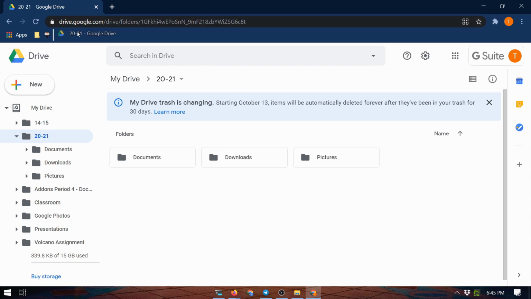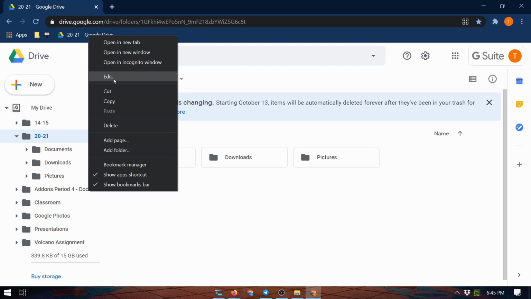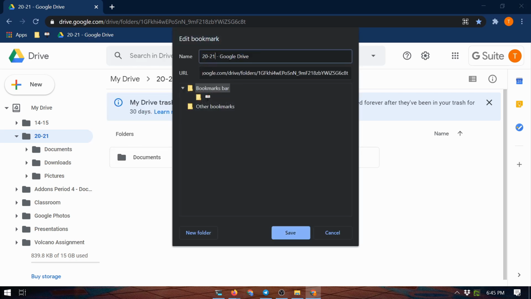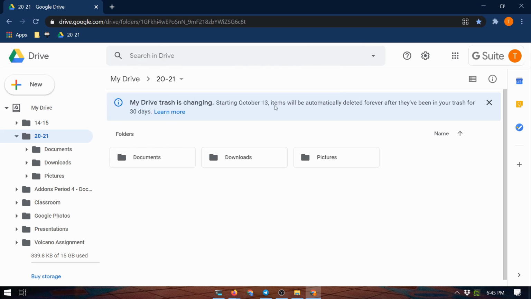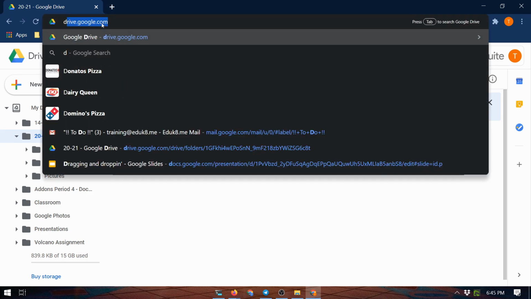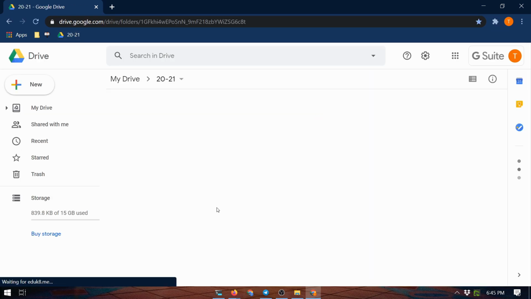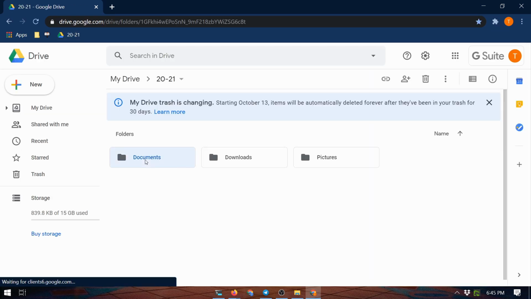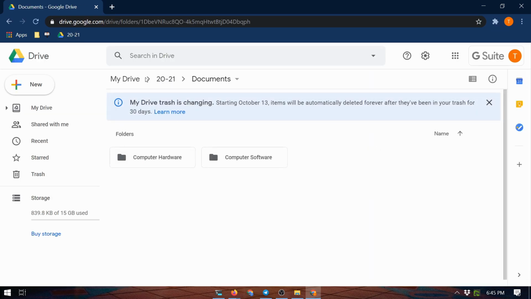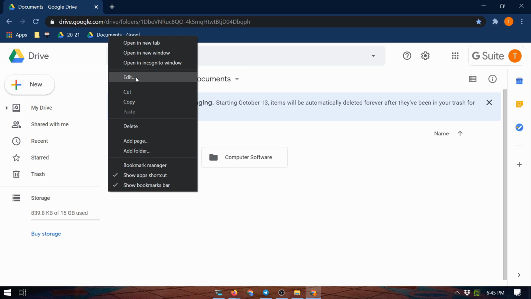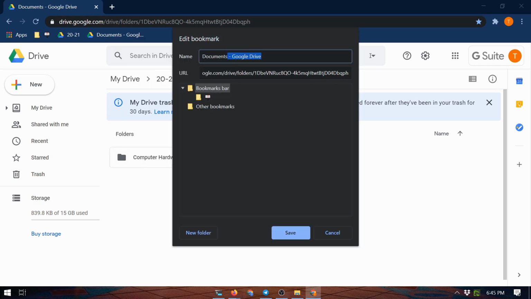I can drag that down there and I can right click on it and rename it just like I did the links for Gmail. So now no matter where I am, I can go right to my 2021 folder. And I can do that with my documents folder too. I need to open it. It's got to be in there. So I have my drive 2021 documents. I can put that down there. Right click, edit, get rid of that garbage at the end.